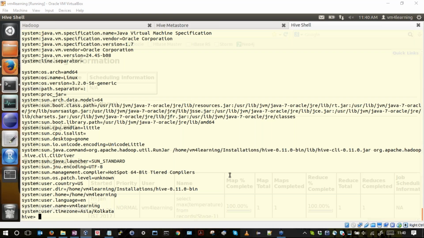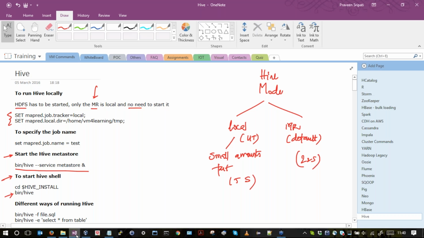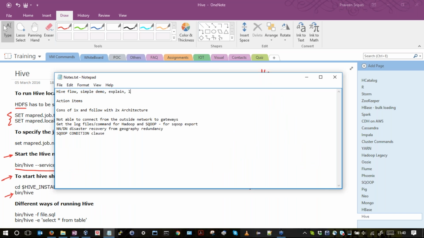So basically, we run in the local mode, as I said, right? Like the small amounts of data fast. So basically, it's used for unit testing of the code. Okay. So this is how we do it.